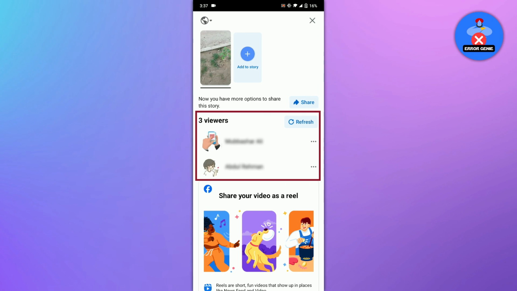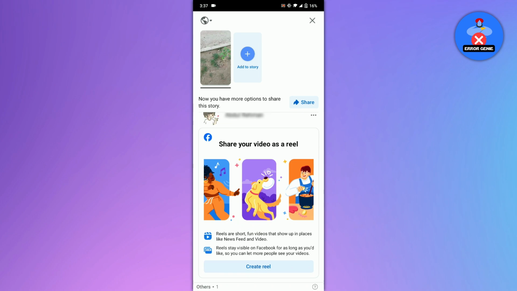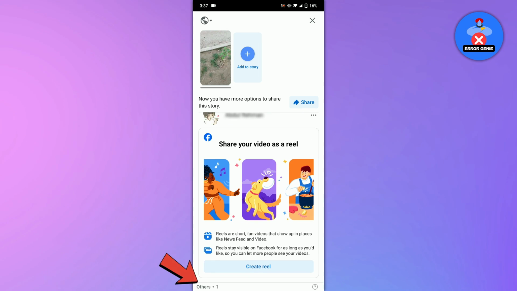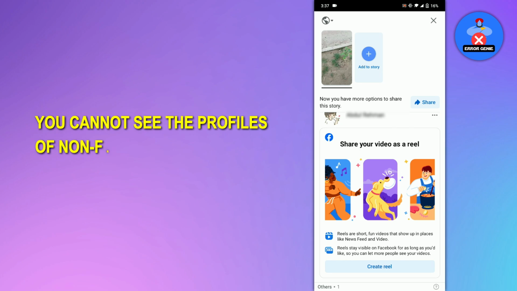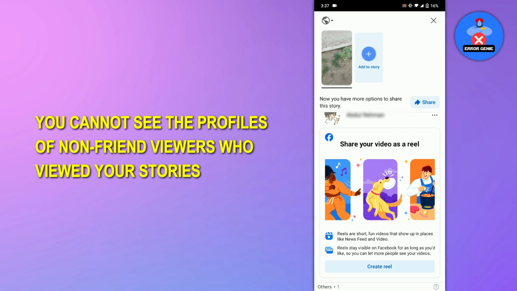In the viewer list, you will see the list of people who have seen your story. Here, scroll down to the end of the list and see the Others option with a specific number. This number indicates the number of non-friend viewers. Keep in mind, you cannot see the profiles of non-friend viewers who viewed your stories.